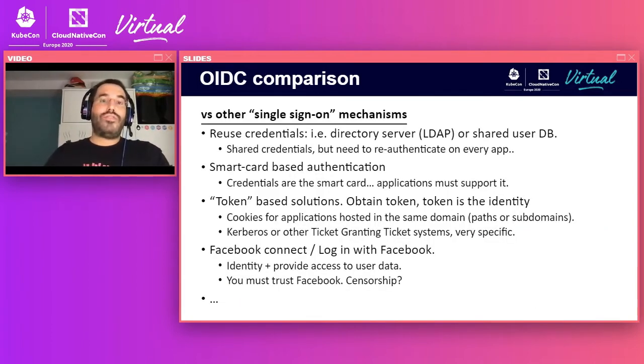Okay, if our goal is just having a unified sign-on experience, then there exist other options. You could simply have a shared user DB or a directory service like LDAP, so the user only has one username and password shared between all the applications. However, this might require exposing the directory to the internet for public applications, and if you are reusing credentials, the user needs to re-authenticate on every application. So we don't have a real single sign-on. You could also use hardware-based solutions like smart cards, but you need to support that in the application, which is not easy.